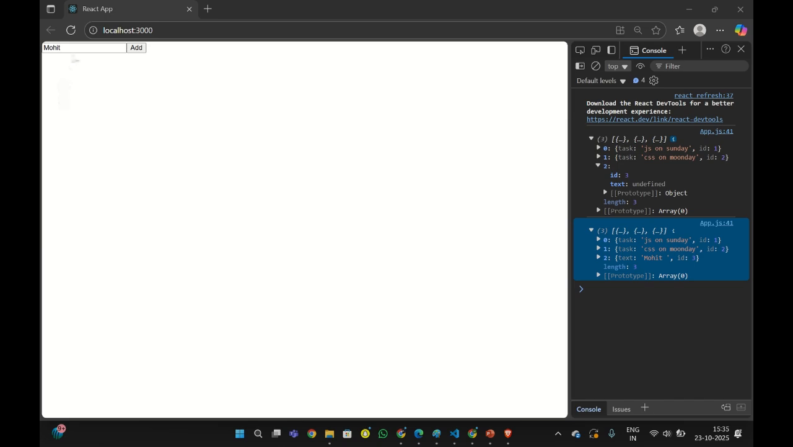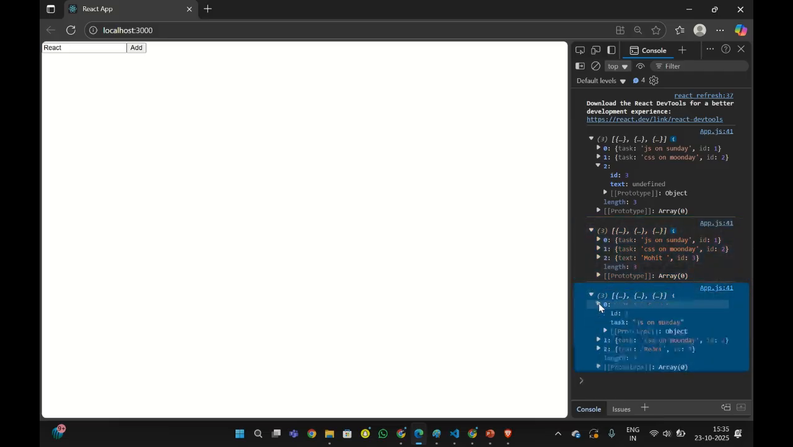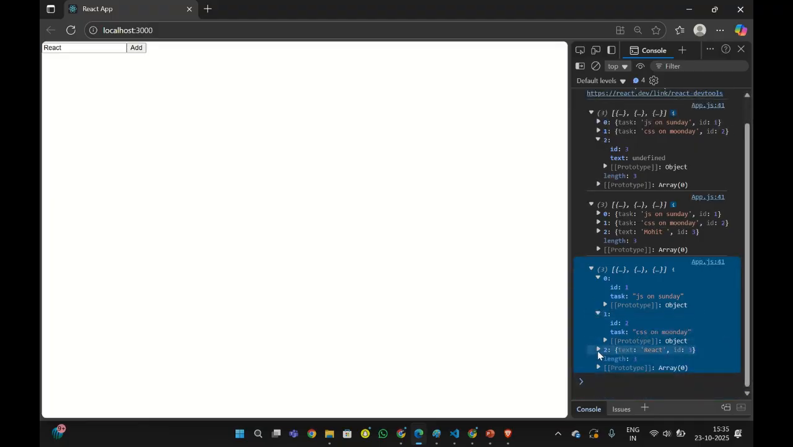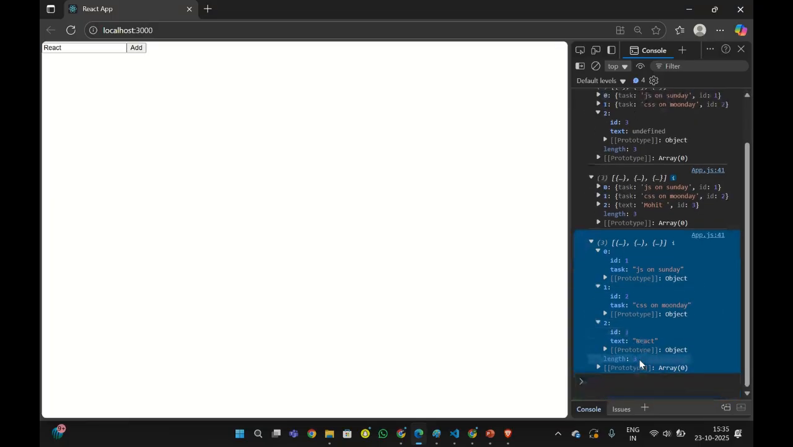So now just see what's happening. Just enter React. I'm hitting add. Here, these are the previous two objects in an array, and this is the new one which I have added now: id 3 and text is React.